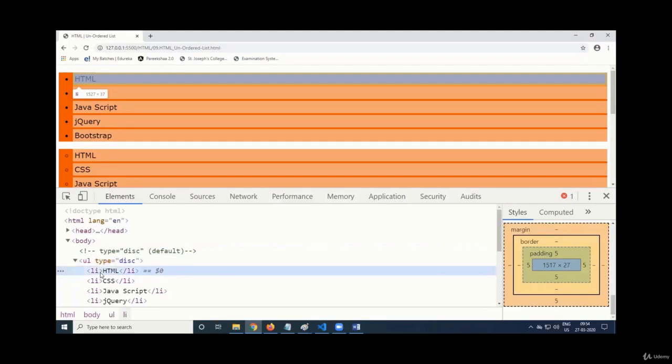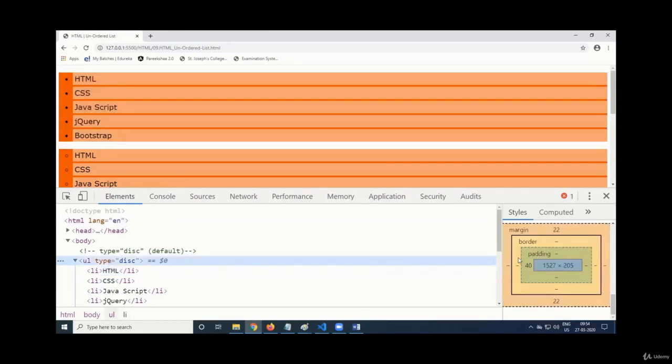Now, when you take the list item, padding is 5 pixel on the top, right, bottom, left; 5 pixel padding is applied. Got it? And margin bottom is 5 pixel. So for any element, if you want to see, just inspect the element and you will understand. And the most important thing is padding left for the unordered list or ordered list is 40 pixel. That is one point you have to understand.